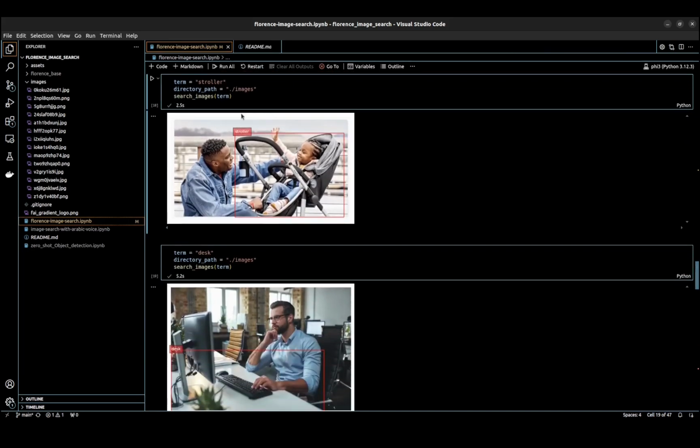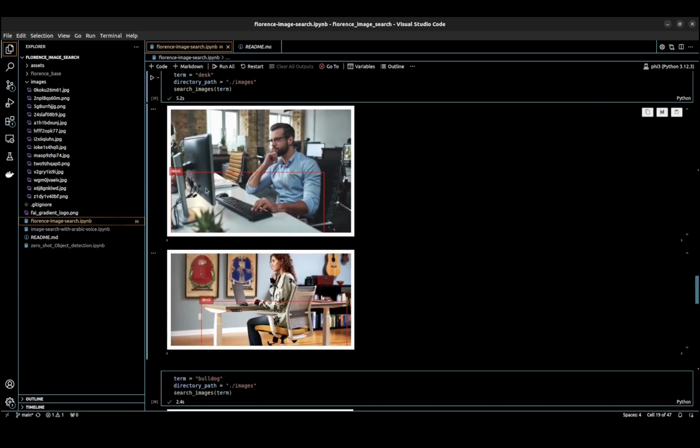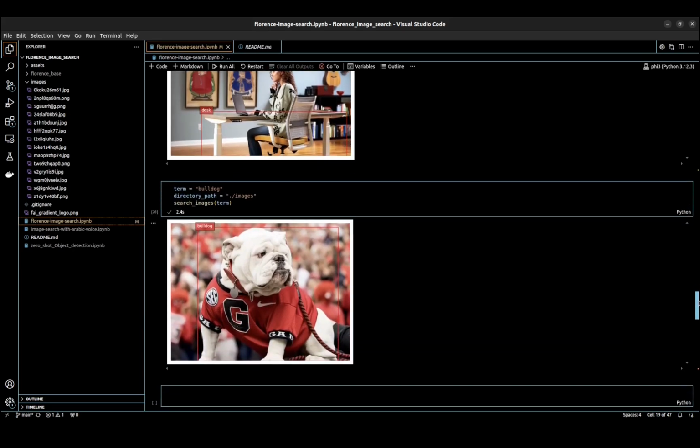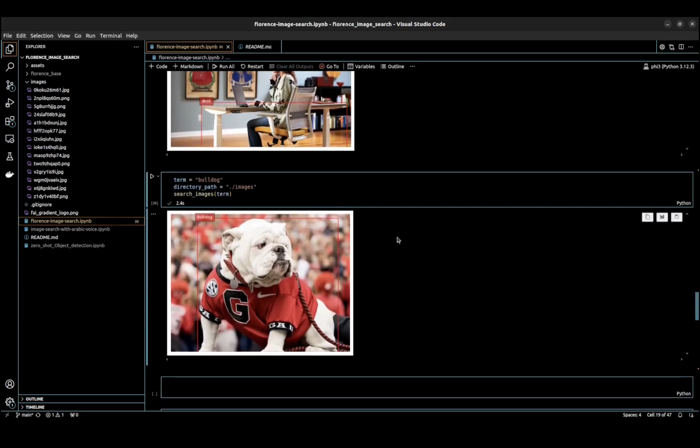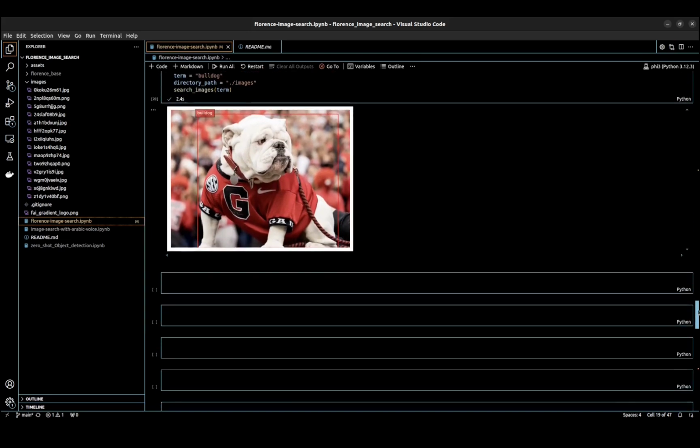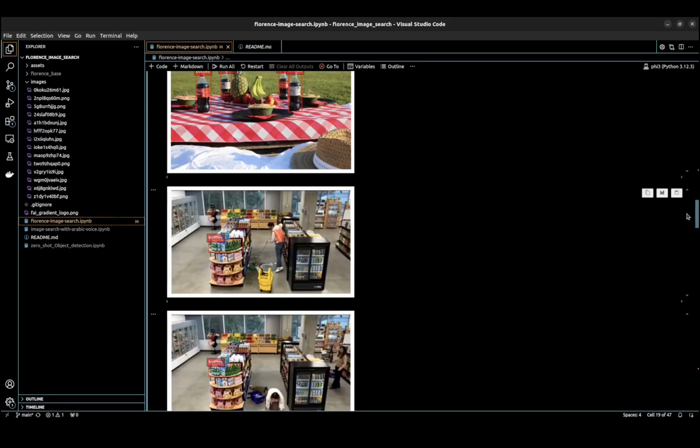Here we did a search for stroller and it picked up the baby stroller. We did desk, it picked up the desk here as well as in this image here. And finally we did bulldog, huge Georgia Bulldog fan, go dogs, so it picked out the bulldog. There you have it. That is directory image search using Florence-2 through captioning.